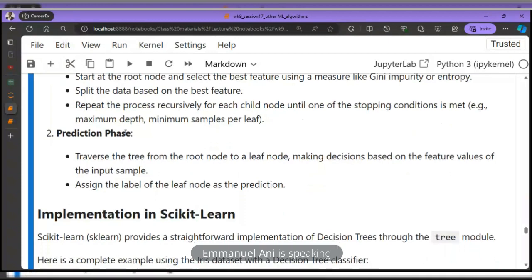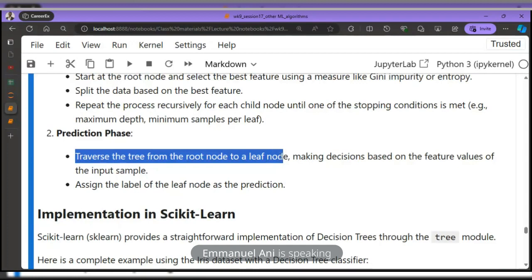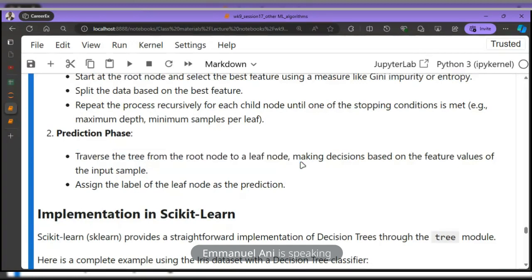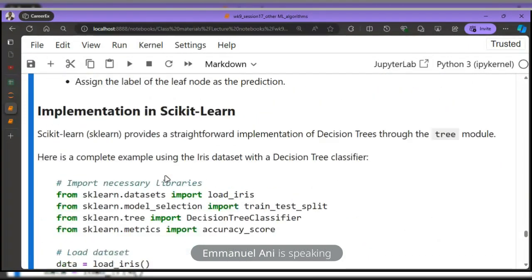So what happens during prediction? In prediction, you traverse the tree from root node to the leaf node, making a decision. A decision will be made based on the features of your new data set. It goes from the root node and follows a particular direction based on the features that new data set has. And wherever it lands in the leaf node, the value there is going to be the class that will be assigned to it. All right, so that is just what happens during prediction. So that's it for decision tree classifier.